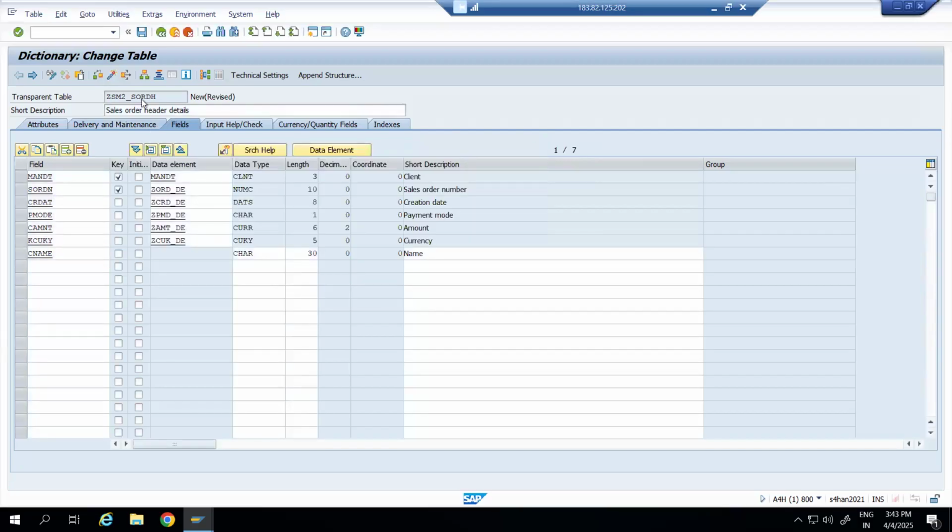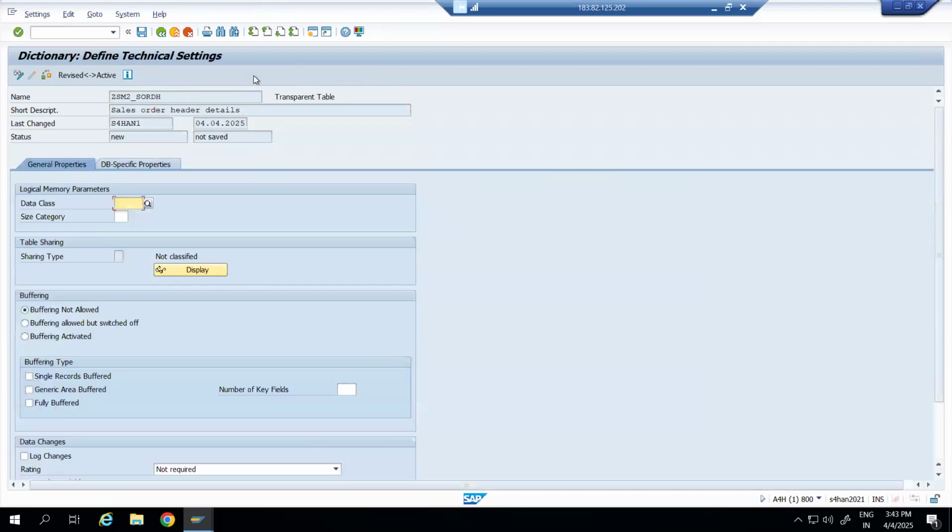So now save it, check it. No warning now. If you see, there is no warning message. And once you provide these details, we need to provide a few more details also. Here we have technical settings. Once you create all the fields in the table, then click on technical settings. Here we have to provide a few inputs. So this is the table description which we have given.